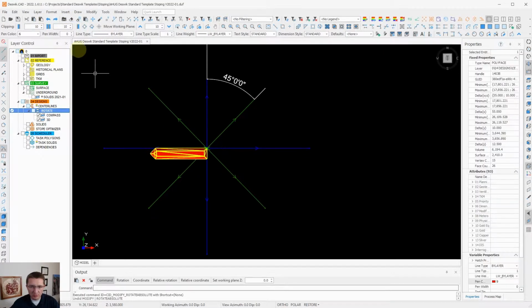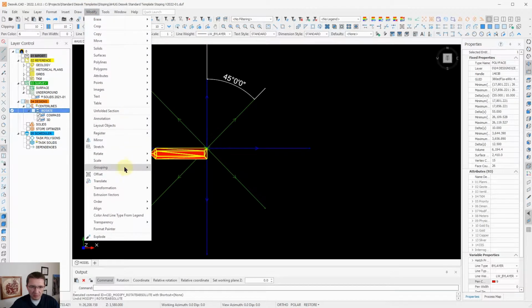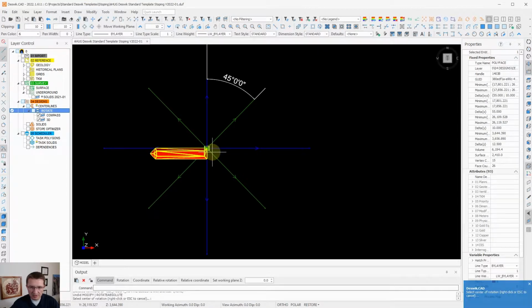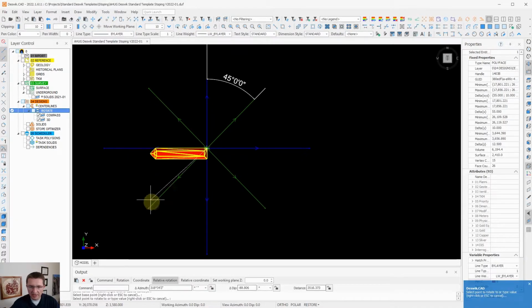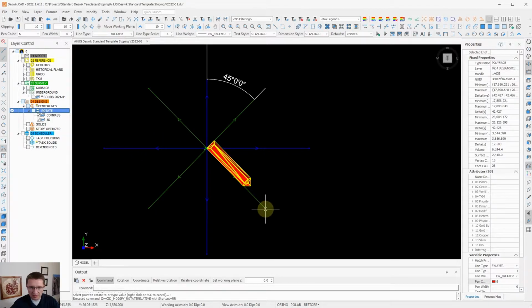And one more thing, if you just go modify, rotate relative, click your center of rotation, click your base point, and you can just pick a different point you want to rotate it to, and it will just rotate there. Absolute and relative will do the exact same thing when you're doing this, but when you're typing in the value, it does it according to whether you're relative or absolute.